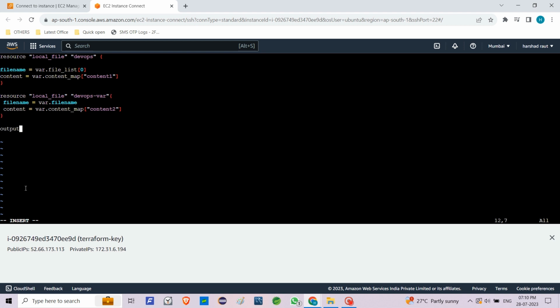We will give the output block to hold those values. Give the name of the object. And now give value equal to var object dot name of the object dot the attribute which you want to use. So in this case I want to use instances, and then save and exit.